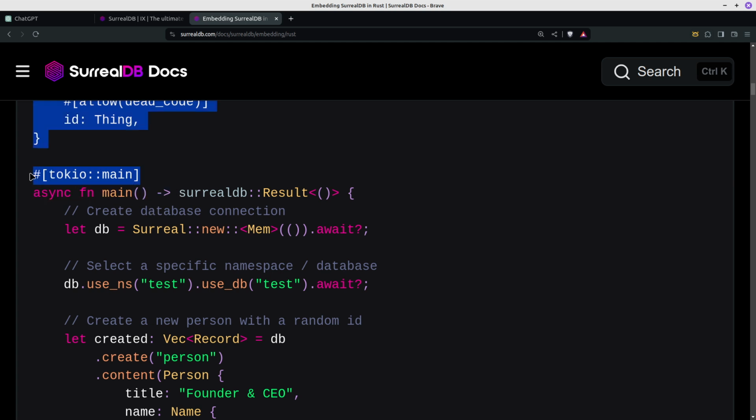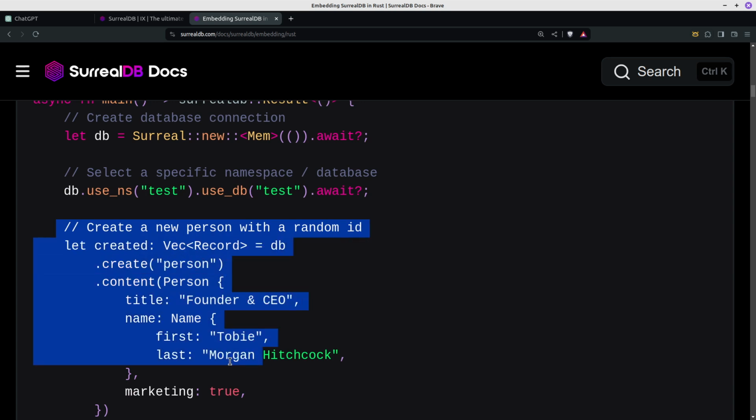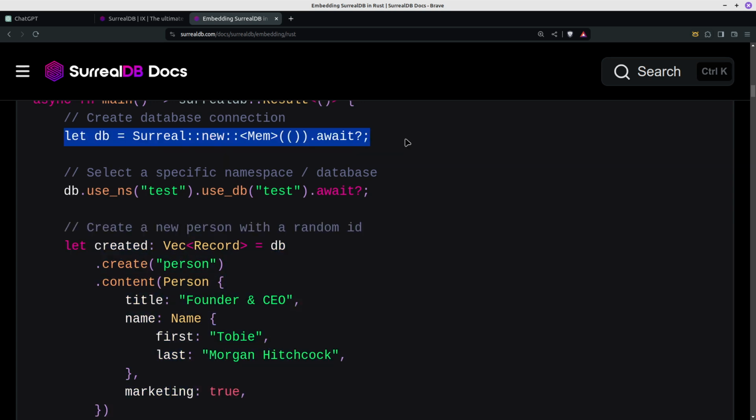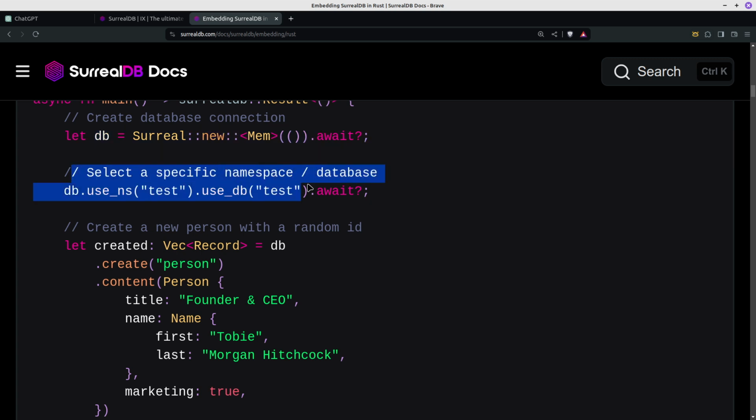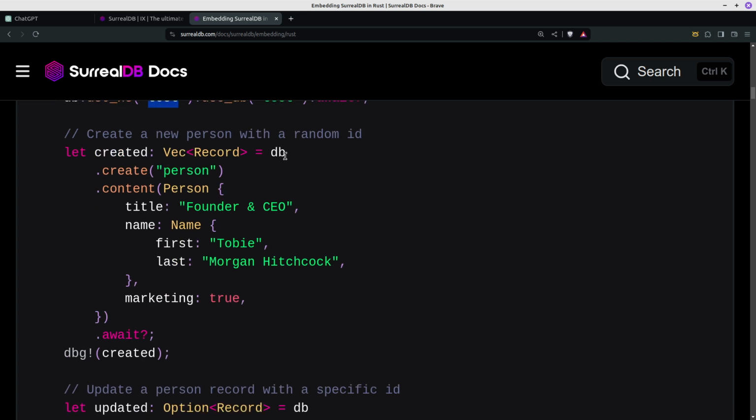So this example uses Tokio because it's asynchronous, because it's going off and doing stuff. So it's returning a future, I think is right. So you connect to the database, that's in memory. Select a specific namespace. I can't remember what a namespace is. I think you can have multiple databases in one namespace. Create a new person with a random ID.